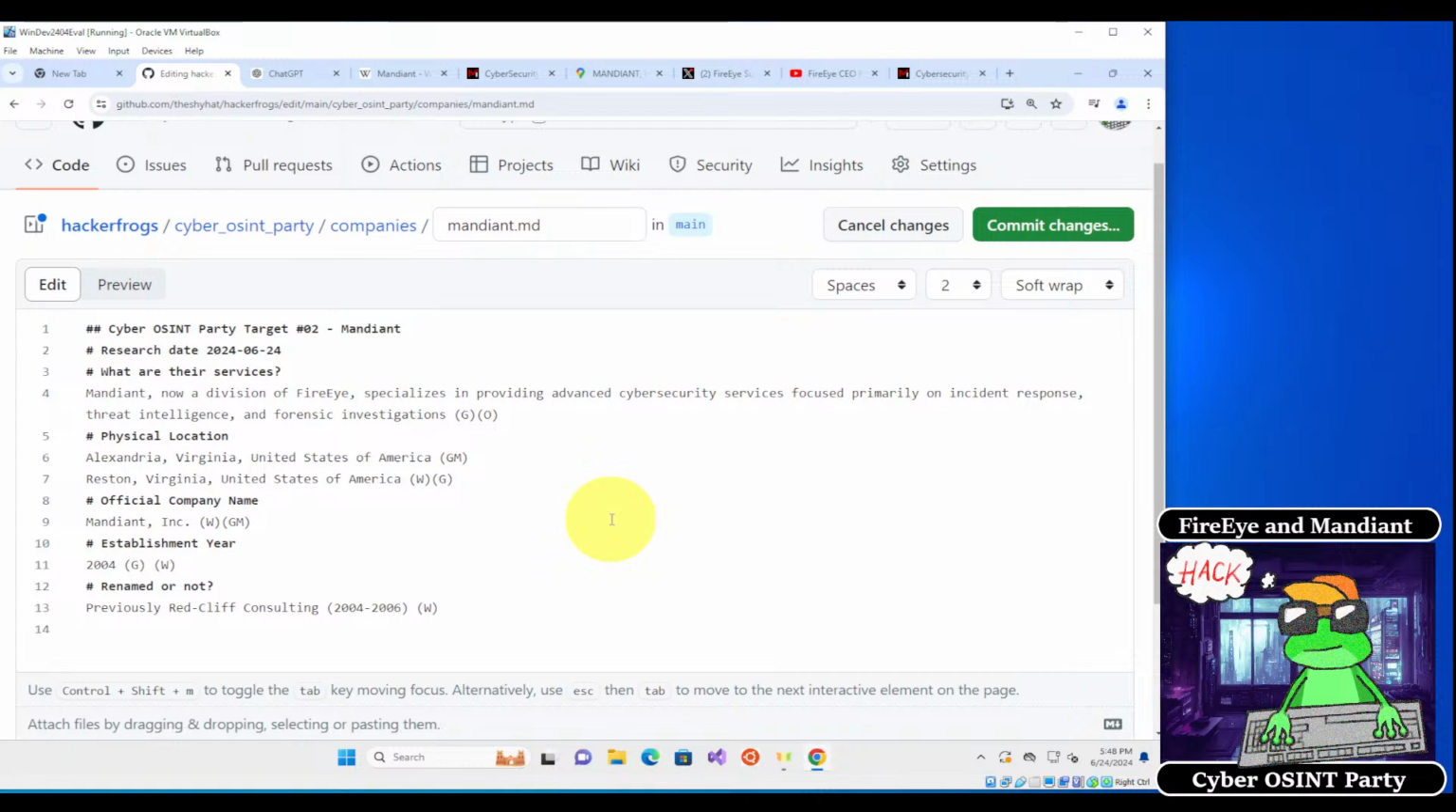Okay, next, let's take a look at the founder. Oh, that's easy. It was founded by Kevin Mandia, and that's from Wikipedia. Well, I mean, it's probably going to be on its own website, and ChatGPT can also tell us that.